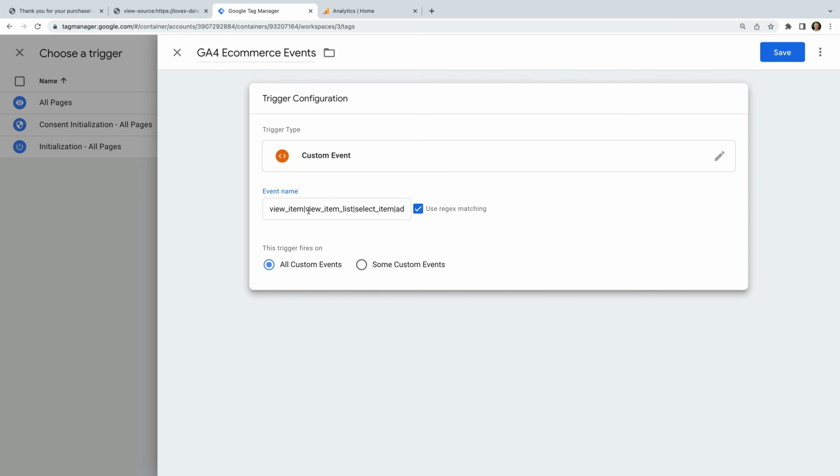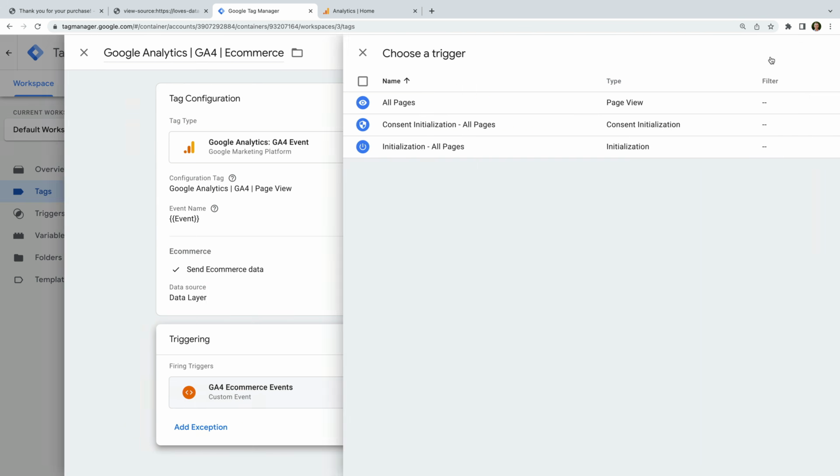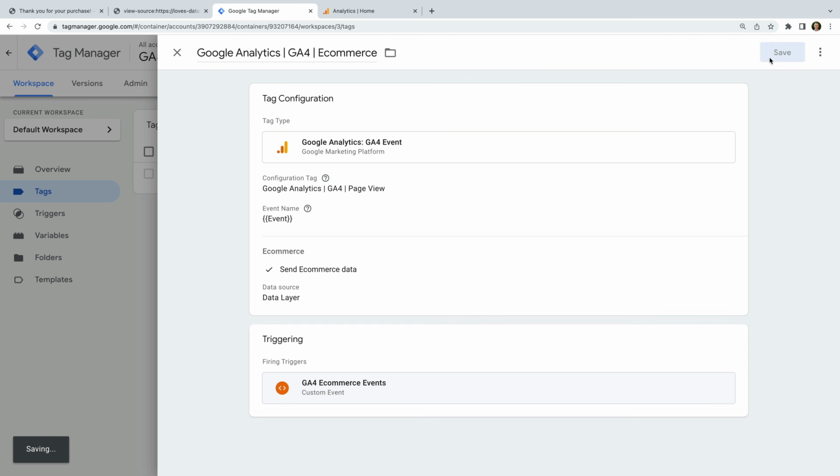This means that the pipes will be recognized as regular expressions, and as a regular expression, a pipe is used to create an OR statement. So this means we'll be matching any of these e-commerce events. If you only want to trigger your GA4 event tag for some of these events, then feel free to adjust the regular expression. Okay, now let's save the trigger. And let's save the tag.